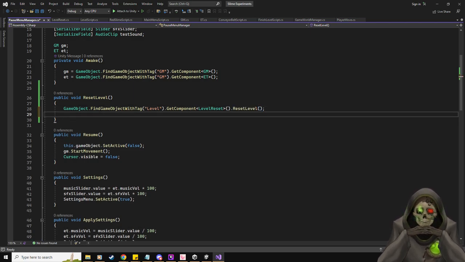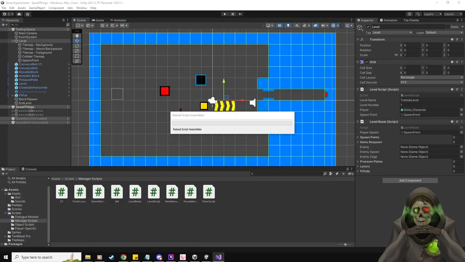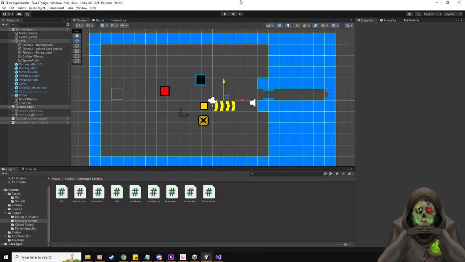And then if we hit reset level, we want to go ahead and resume the game. So as soon as you hit that, it's basically equal to hitting resume and resetting the level at the same time. Makes sense? Makes sense. Okay. Let's save this, and we'll test it out. We're gonna have to do a little bit of finagling with some stuff here, but that's fine.